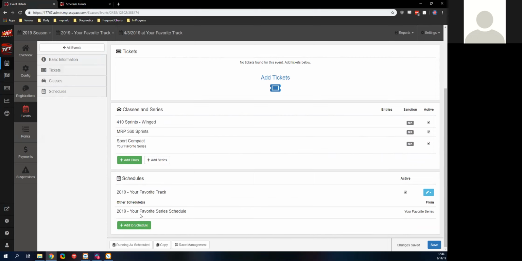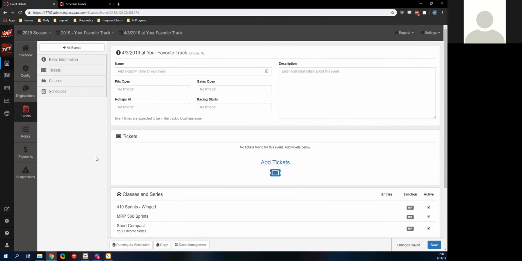So if I had any drivers who said that they were going to be there, you might see drivers in there. And that's okay. That's just so you know who's expected to be at this event. So you can see that your favorite series, my series, has added that in there too. Again, we can change the name, add more details, and we can also add tickets from here too.